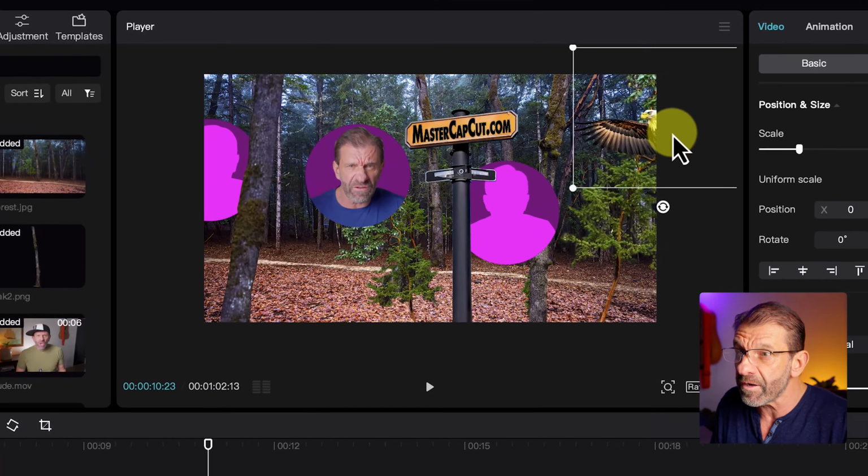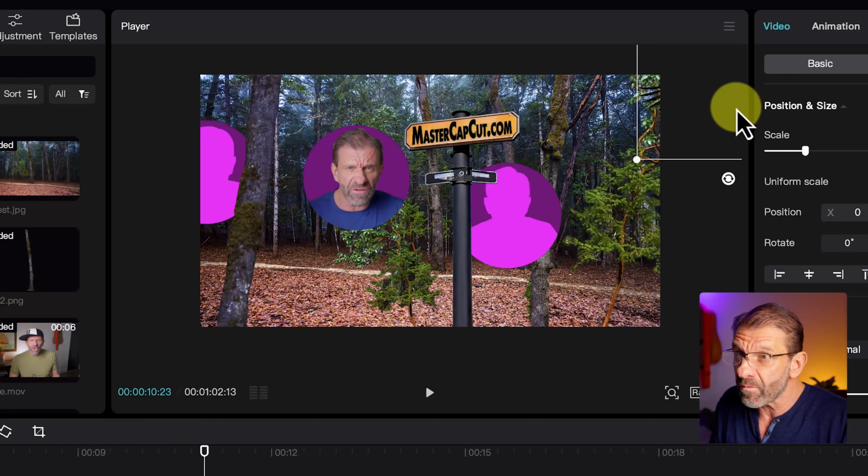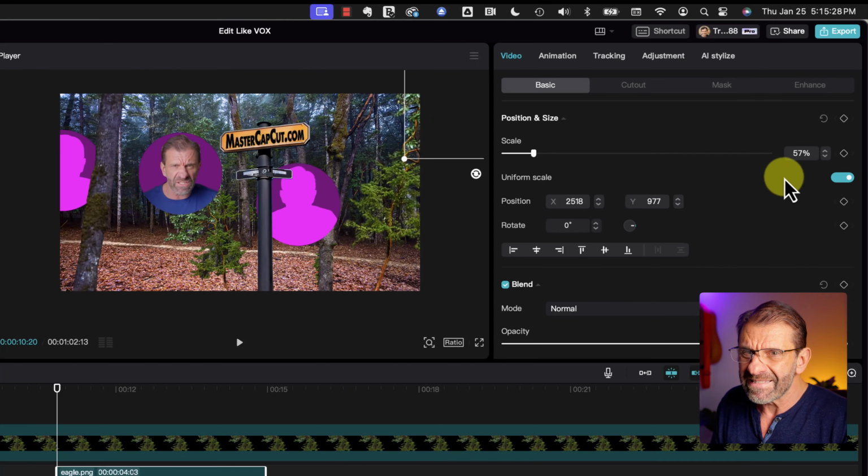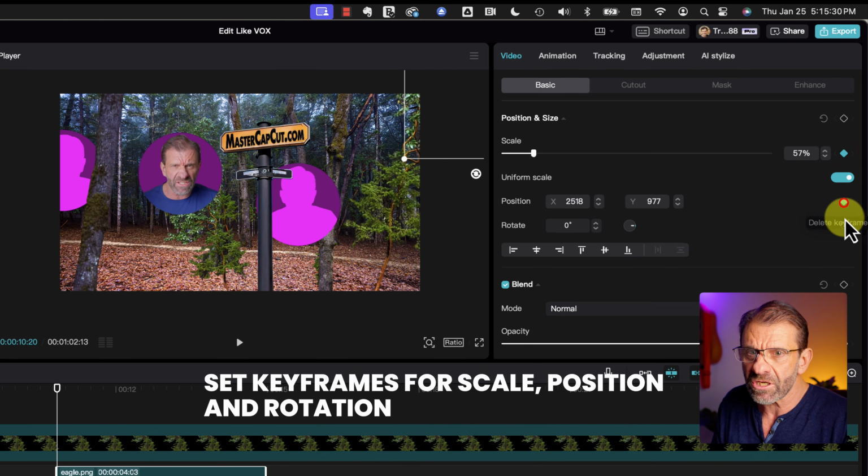Position my playhead at the beginning of where I want this guy to appear, put him where I want him to appear. I want him to appear from behind that tree. So I'm going to put him right there and drag him under that tree. Position the playhead at the beginning, set keyframes for scale, position, and rotate.